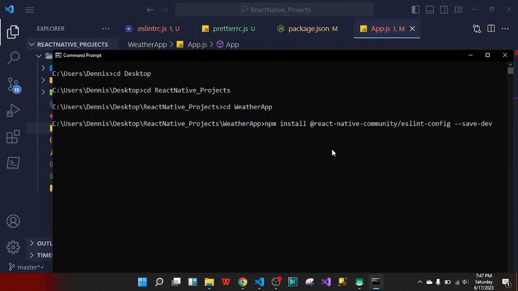Alright, so from here I should have my community package, that is my React Native community ESLint config. So just punch enter. It's going to give you all the packages you are going to need from this installation. And the next thing we are going to do is go back to VS Code and then open our ESLint file.